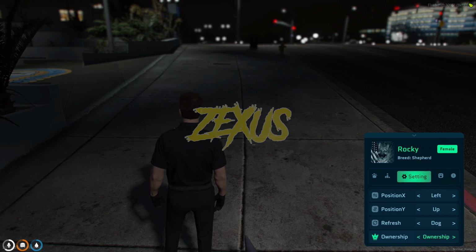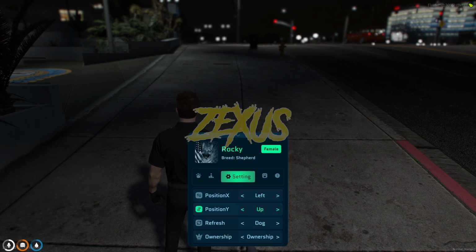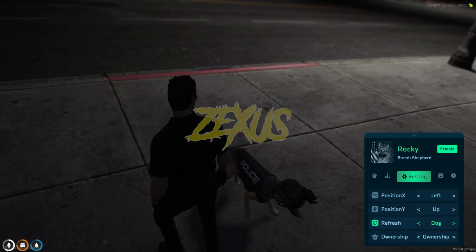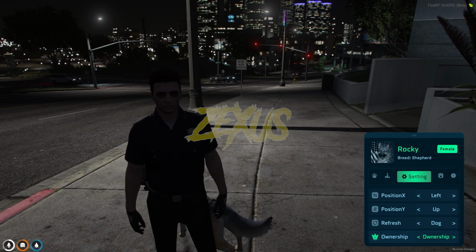From this option, we can change the position of our UI. So currently it is on the right section. Let's change it to left. Now change it to center. You can adjust the position as you like. If your dog gets stuck somewhere, you just need to press refresh for that. From this option, you can change the ownership of your canine.